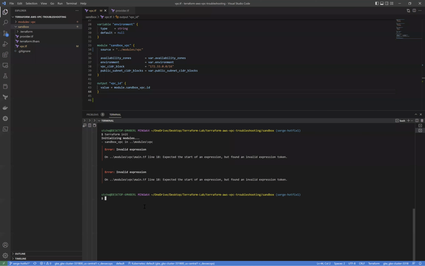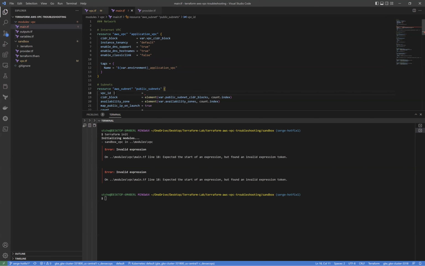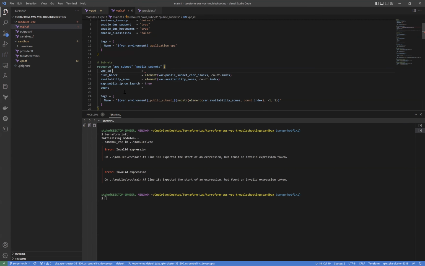So at least now, clearly Terraform was able to find the module because it's actually telling us there's an error inside the module. Is that fair? Yes. Okay. So this error here is on module VPC on line 18. So I'm going to go inside module VPC main TF line 18. So what's the problem there?